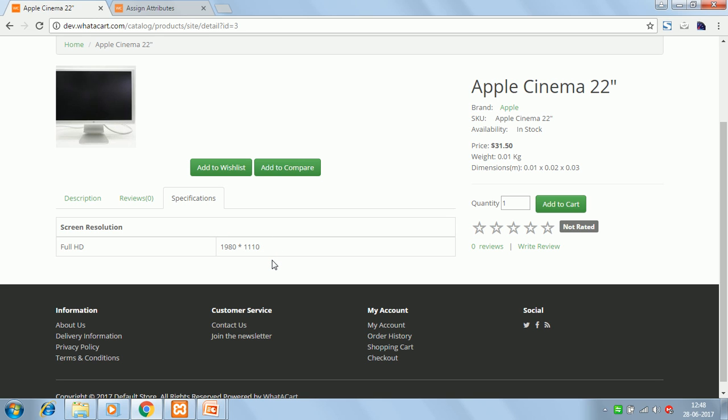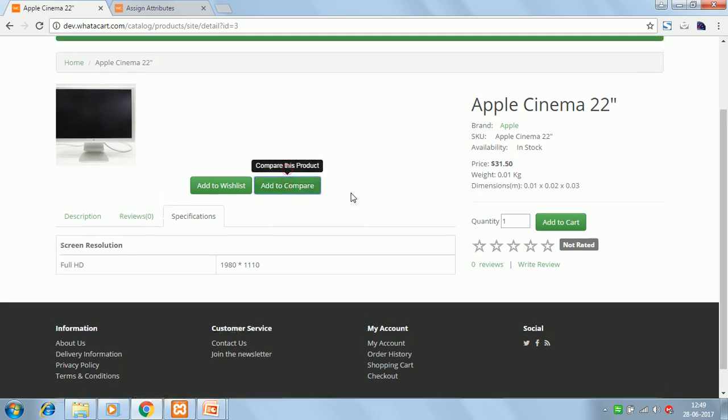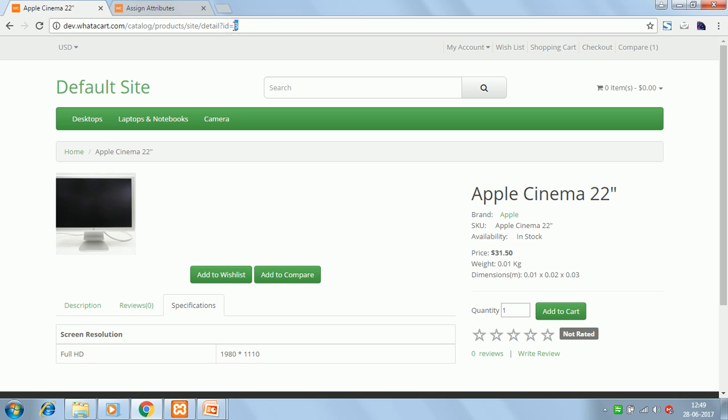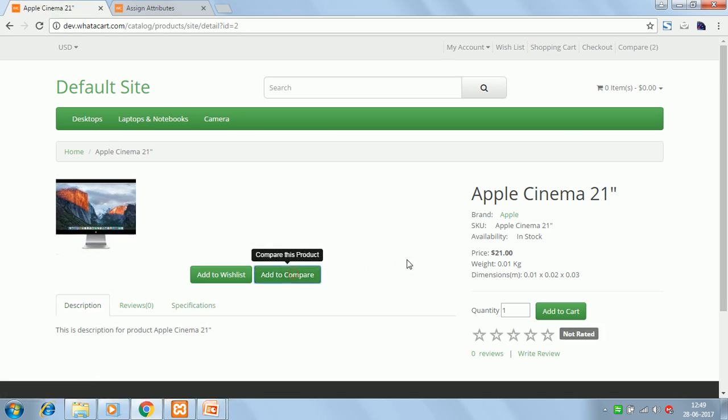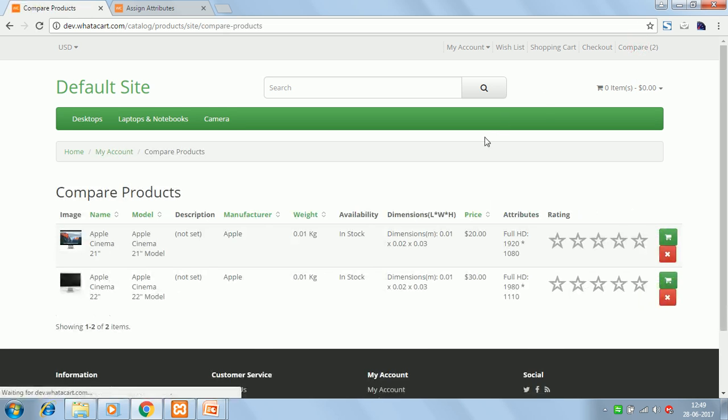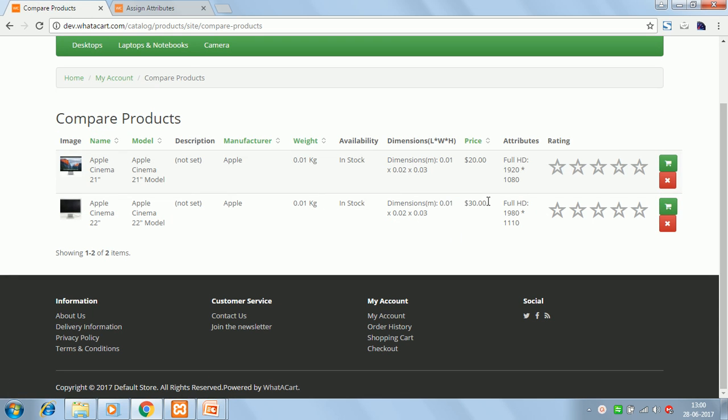Now let's see another usage of it. This can be used in product comparison. I would add this product to compare list, and I would add the previous product to the compare list as well. Now let's go to the compare list. Here you would see that full HD attribute has been displayed along with the values for both the products. In the similar way, we can have many attributes being listed here along with their values. In this way, customer can compare these specifications and decide which product he wants to purchase. So this is how product attributes are useful in the system.